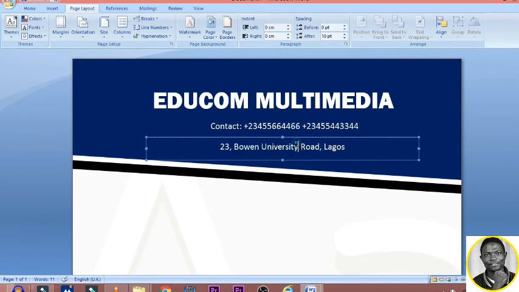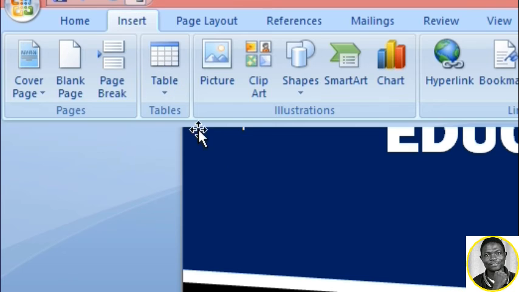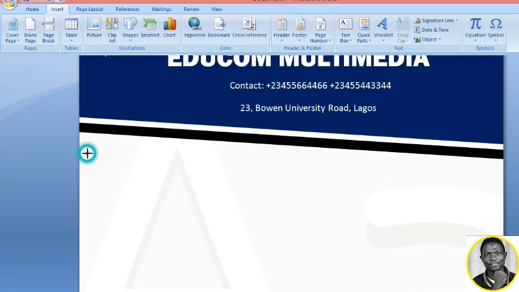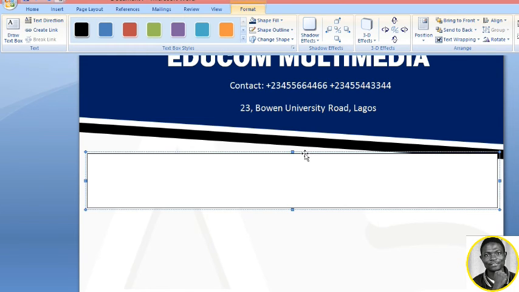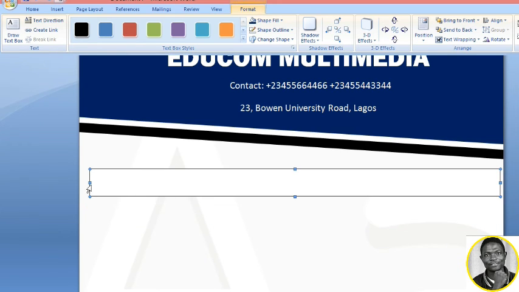Now the last but not the least is by coming to insert, then click on shape and click on text box, and then you draw your text box in here. You put this one down, place it up, and then make sure it reaches the edge.